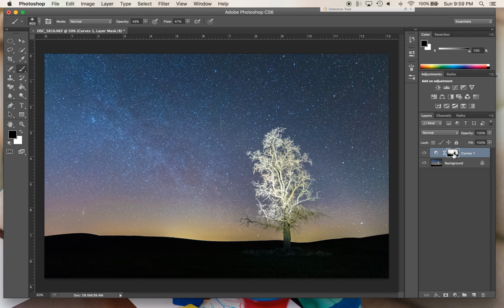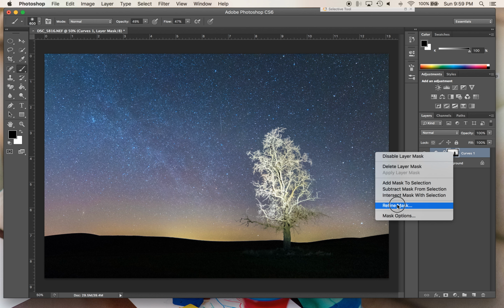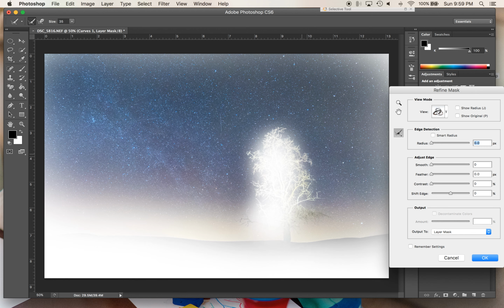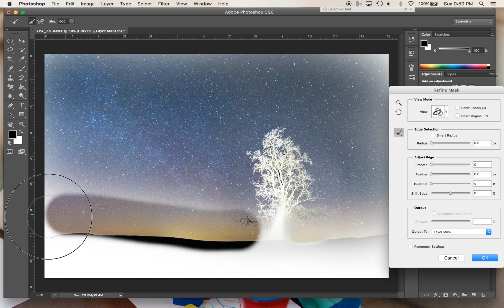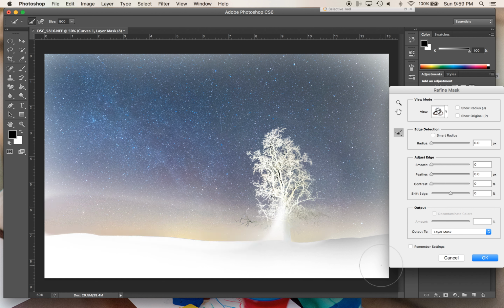Go right here, right click, refine mask. Come here and make this larger with the brackets. Those are the square brackets. The right side makes it larger, the left side makes it smaller. That allows me to select less of my tree. I might undo that, Control Z, and then hit OK.